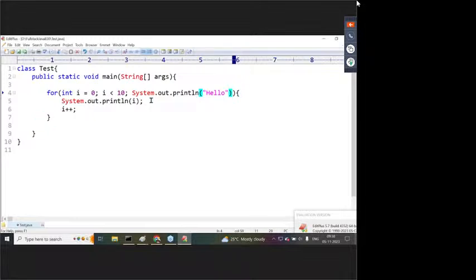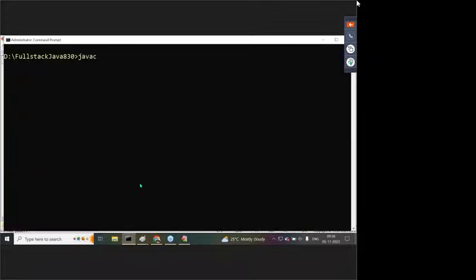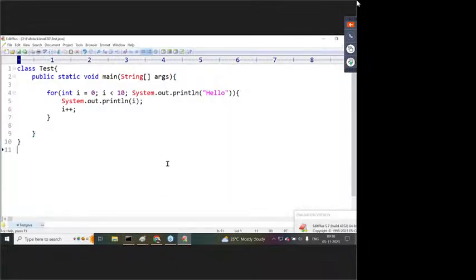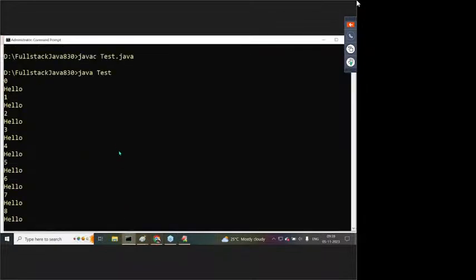What output are we able to get here? 0 hello, 1 hello, 2 hello, 3 hello, and so on, up to 9 hello. Now let me check how we are able to get these values. javac Tester.java compiled successfully. java Tester: what values are we getting? 0 hello, 1 hello, and so on, up to 9 hello. Okay, so now we also have to identify the output.